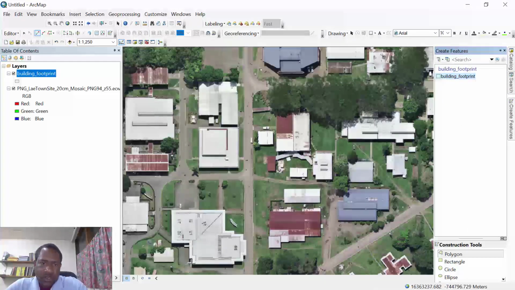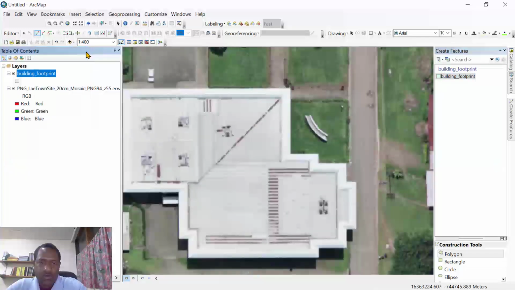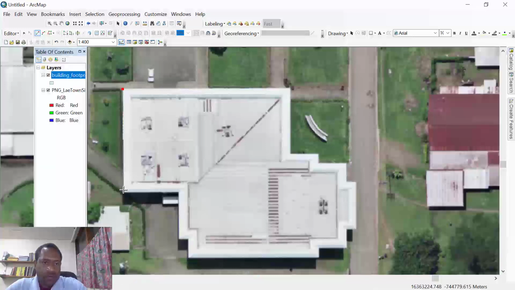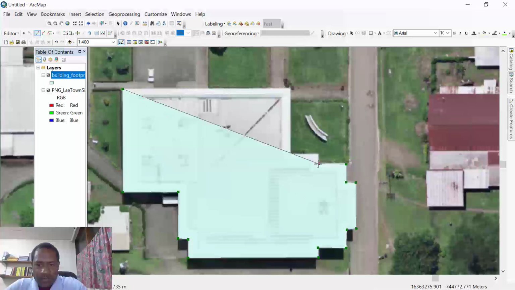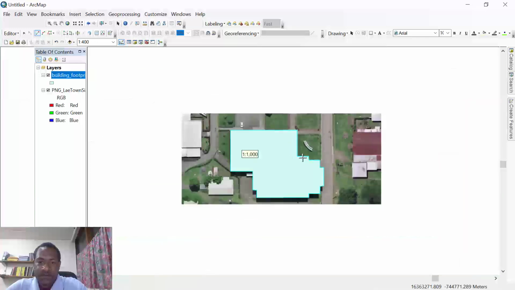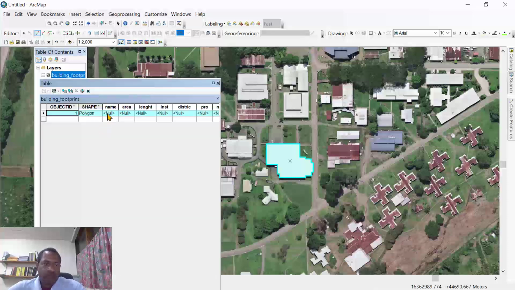You zoom in, and this is the academic building that you want to digitize. So I'll click here, here, here, here. This is how you are extracting features from high resolution imagery. So remember, below this is the road. This is how edge to edge matching becomes interesting. So that's it. This is my building footprint, and then I go to do the attribution here.